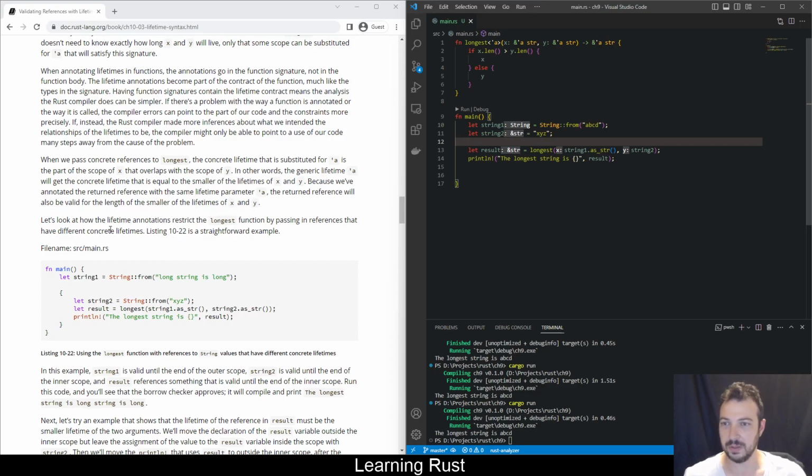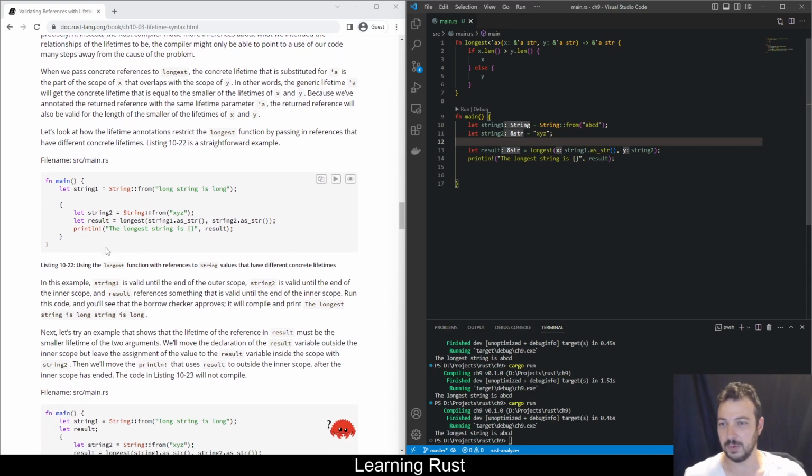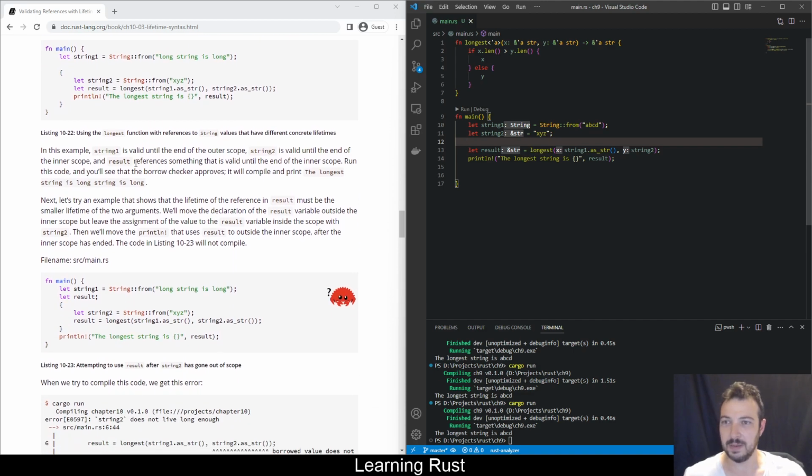Let's look at how the lifetime annotation restricts the longest function by passing in references that have different concrete lifetimes, Listing 10-22. Okay, so this is what we tried to do, basically, and it works. In this example, string1 is valid until the end of the outer scope, string2 is valid until the end of the inner scope, and result references something that is valid until the end of the inner scope. Run this code and you'll see that the borrow checker approves. It will compile and print the longest string.